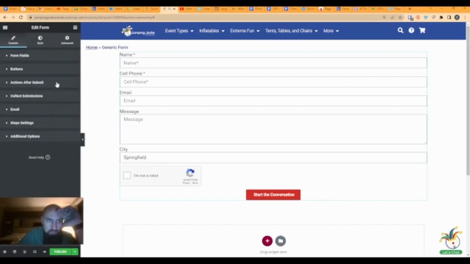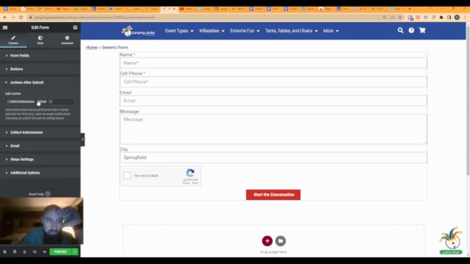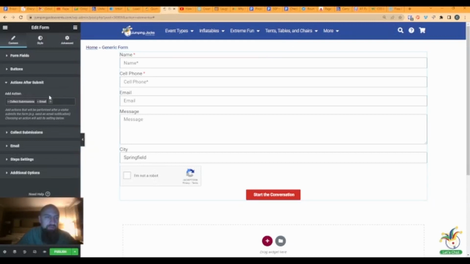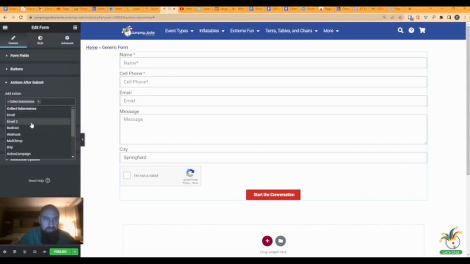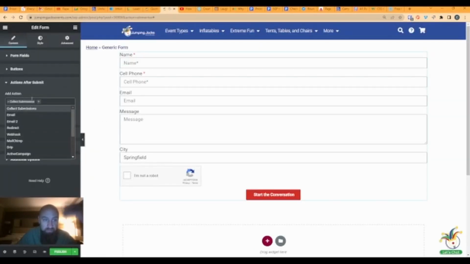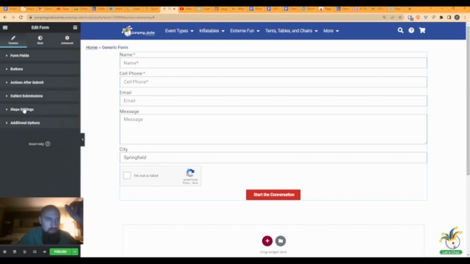Now we're going to come in to actions after submit. Now by default, you're going to get an email and collect submissions. I always leave collect submissions on. That way I have a redundancy of where information is kept, but you don't have to have it. Definitely the email, I turn that off. And the reason I turn that off is as soon as this lead gets created in here, IO sends me a notification. So there's no reason for Elementor to send me a notification. We go in here. We don't need those. We don't really need to fill that out.